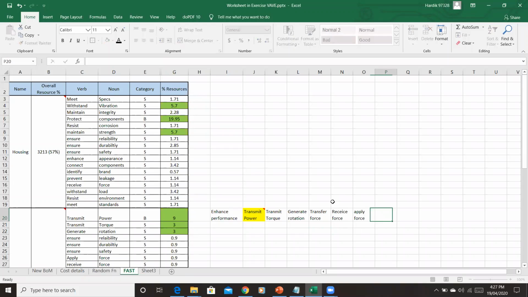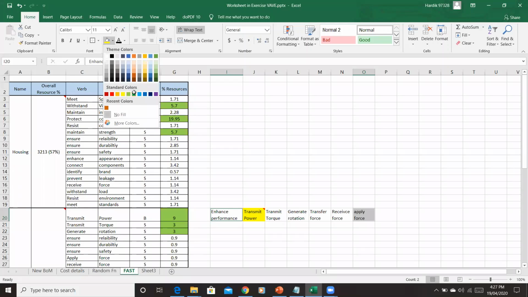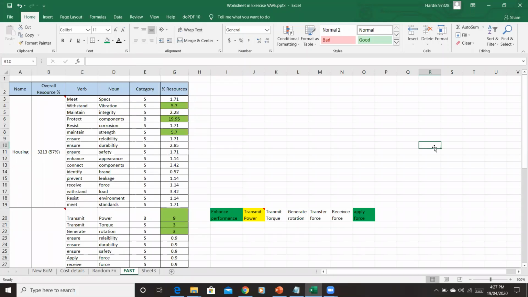Apply force and enhance performance, both you put in green. Highlight these in green. Here, one thing you need to look at: when you're writing a verb and noun combination, you put a capital letter E. Enhance Performance, P should be capital. Transmit Power, everything should be capital. That is the thing you normally follow, even when you're doing a random analysis. Yeah, I'll do that.